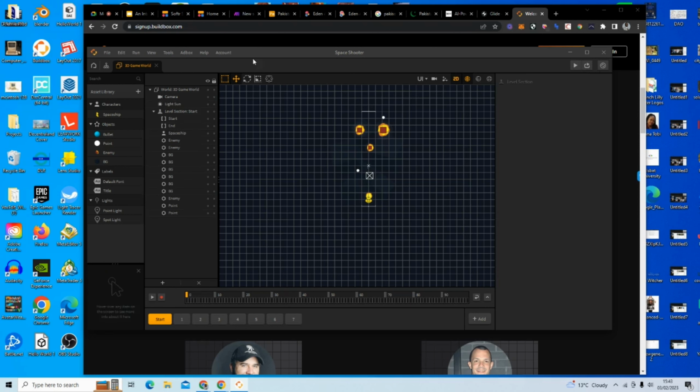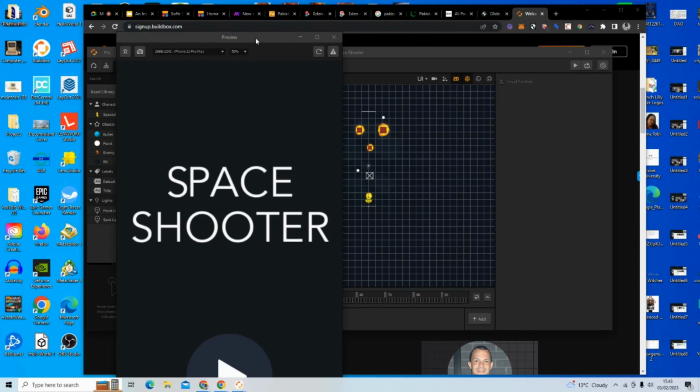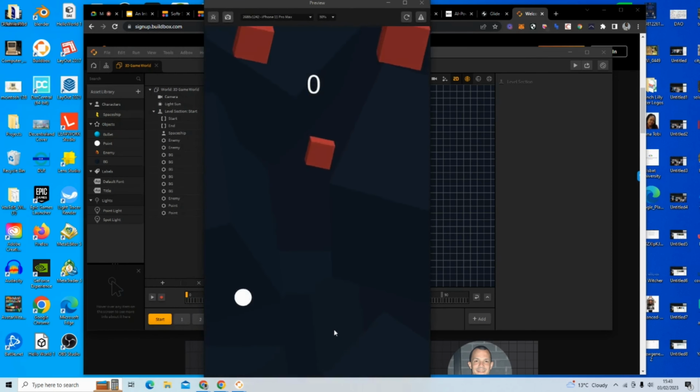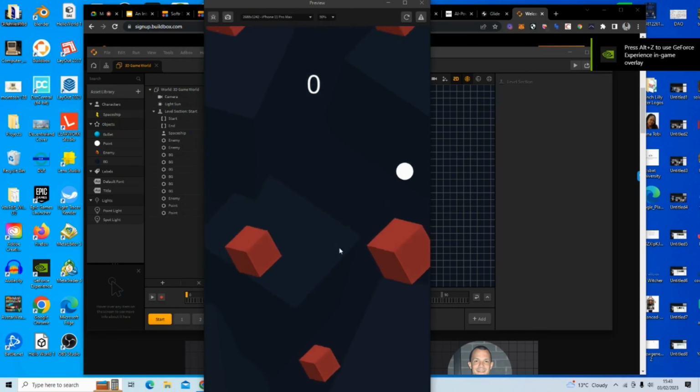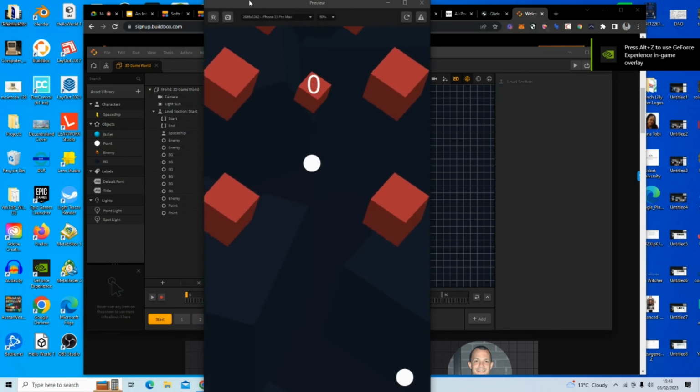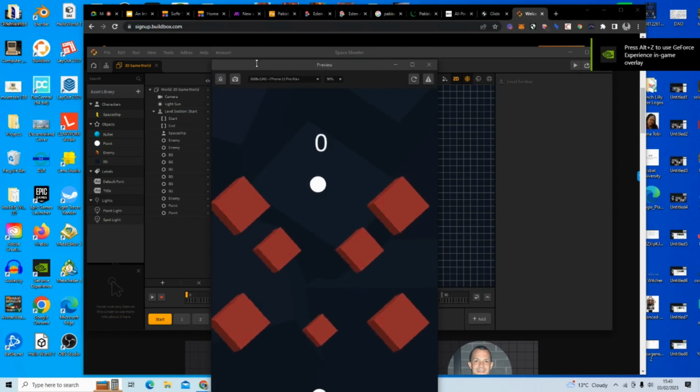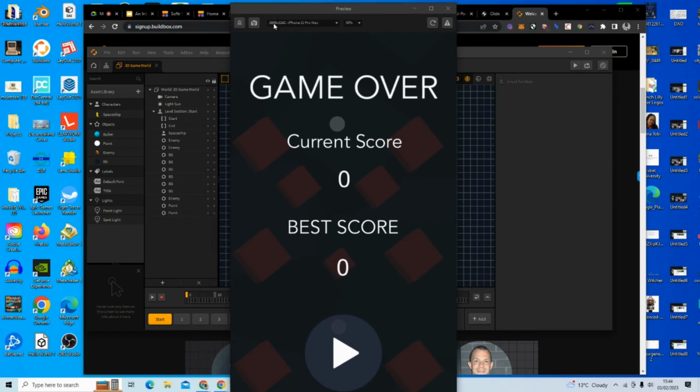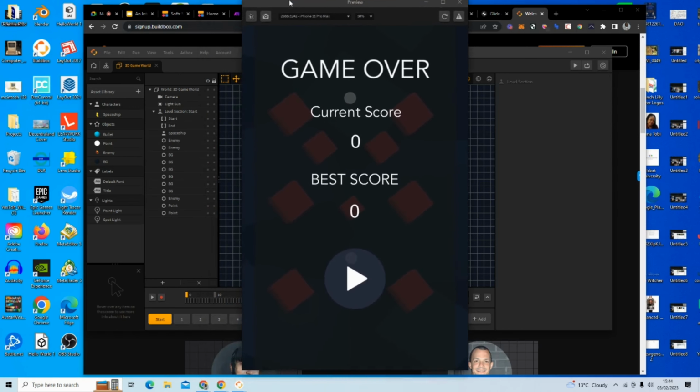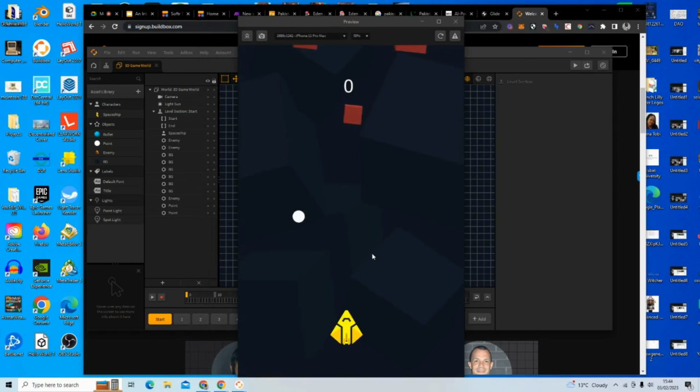And so here in BuildBox, you can customize a lot of different things. You can change the physics. You can change the point system. You can add lots of different things. And if I show you what this looks like when we preview it, just gonna hit play. I don't think you can actually see this. Can't see this because my screen is... okay. So we're gonna try again.